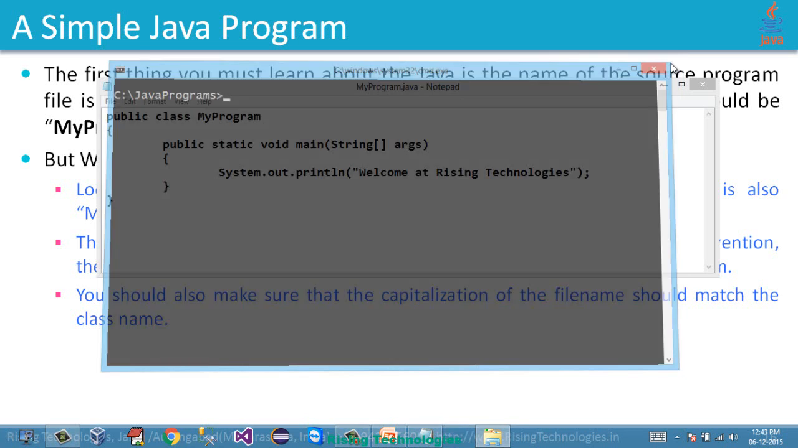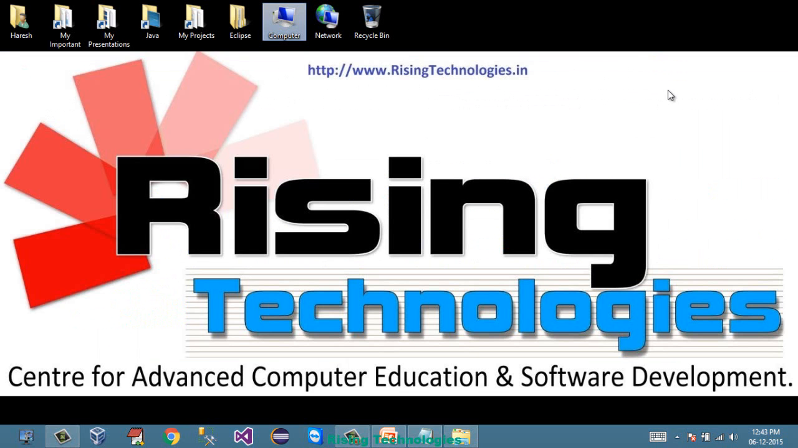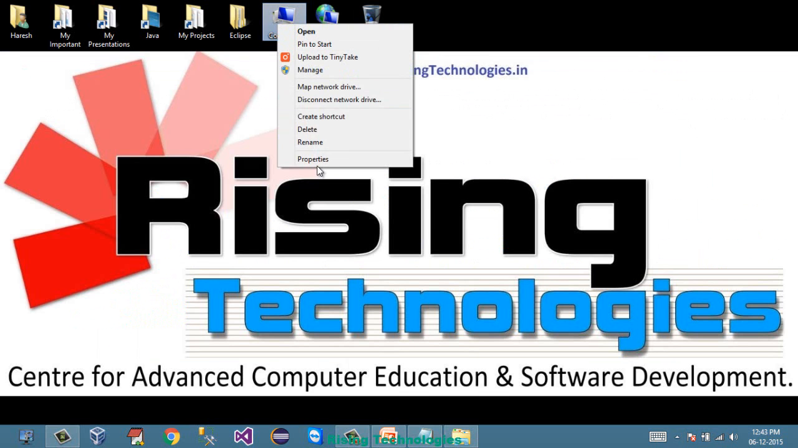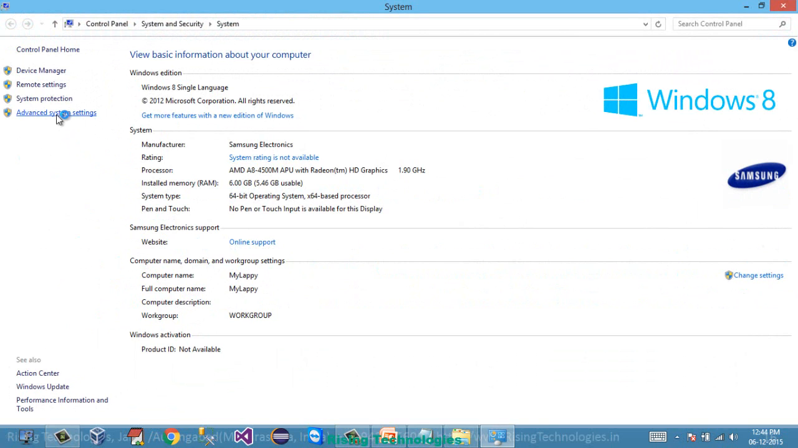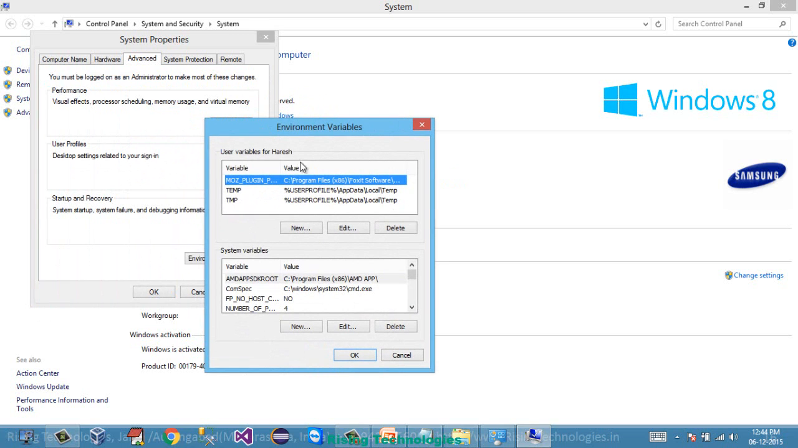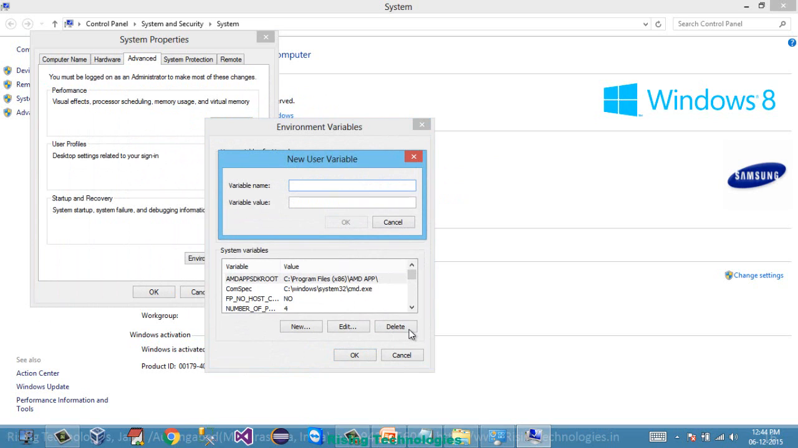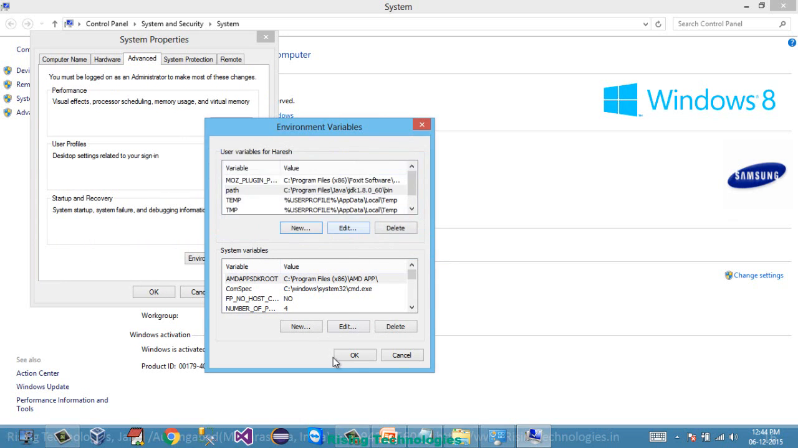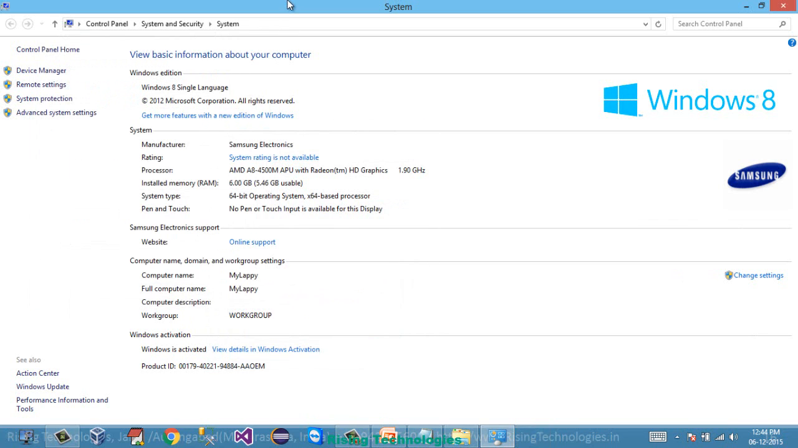So let's close this command prompt, minimize this program, go to My Computer, click on Properties and go to Advanced System Settings. You will find a button, Environment Variables. Just click on this button, and here we can register some environment variable. So now I want to register an environment variable with the name path. Just click on New. The name of the variable is path, and the value is the address, or I can say the path, of the Java installation directory. Just click OK, OK and OK.